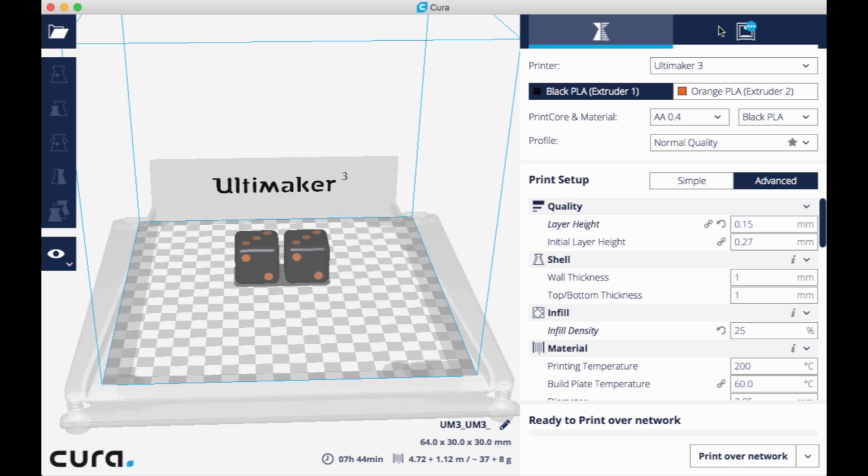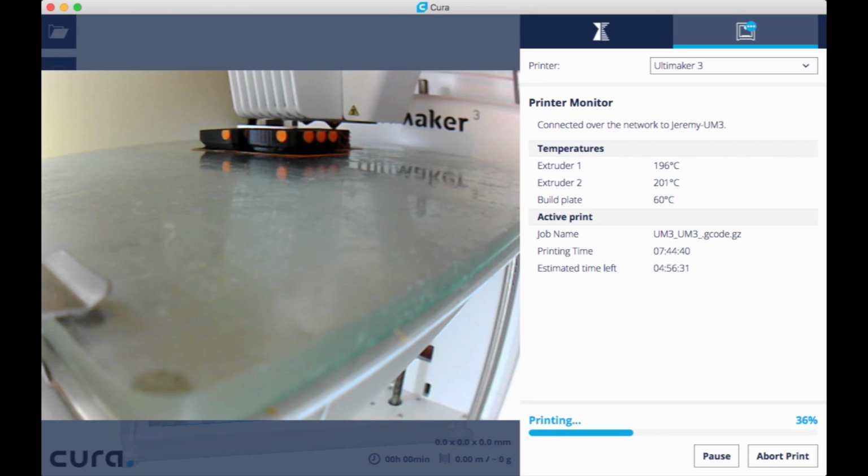You can then go to the monitor view, and you'll get a direct feed from the camera built into the printer to monitor your print. It also shows you the current temperatures of each extruder and the build plate, and gives you a time estimate for the print to finish. These time estimates are extremely accurate now with this new version of Cura. I did an 11-hour print job, and it finished within about 5 minutes of what the estimate originally said when I started the job.